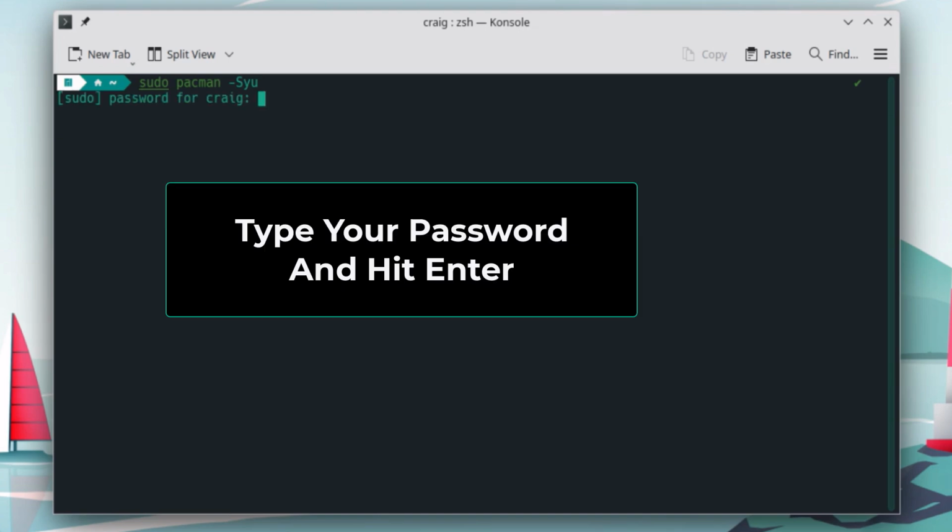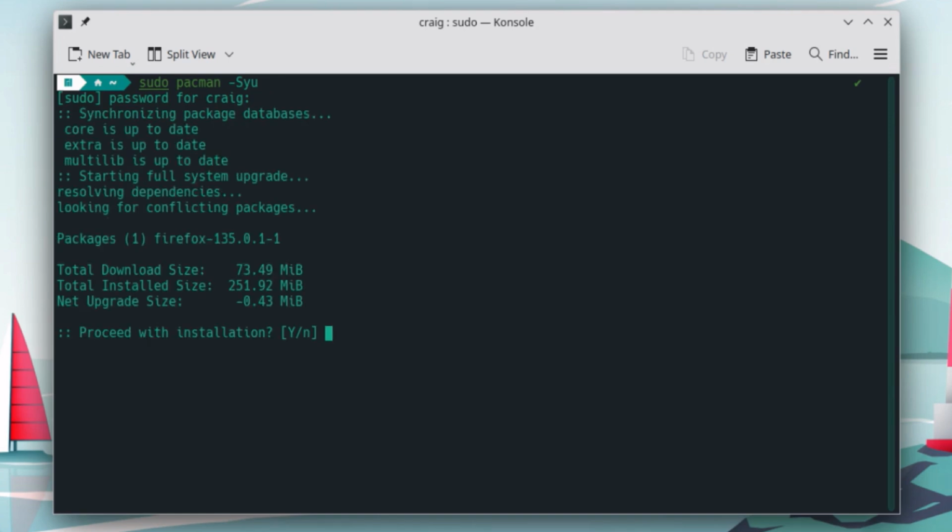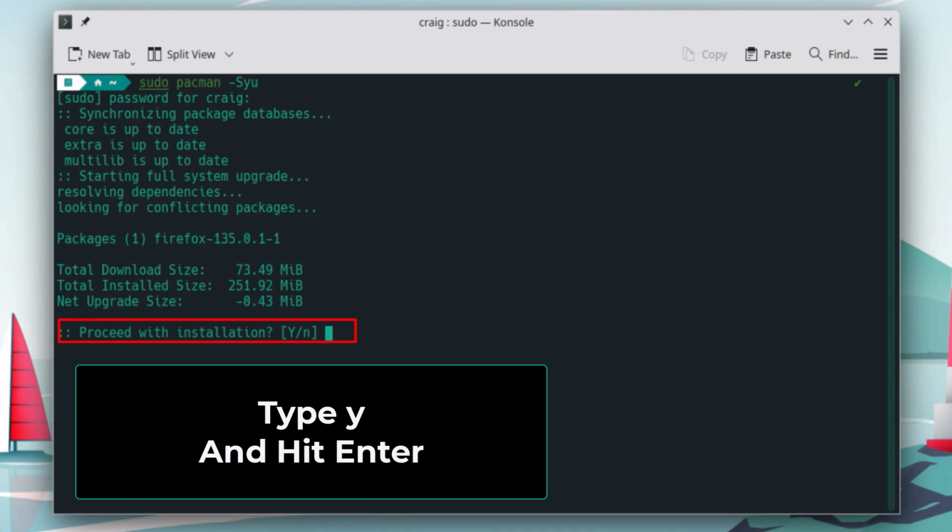It asks for the password. I'm going to type my password in. I'm going to hit enter. Starting full system upgrade. Do I want to proceed? Now you want to type Y and hit enter.